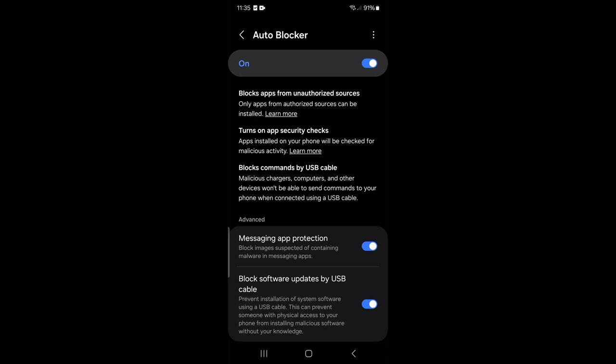On top of that, once you enable it, there are two additional advanced protections that you get, which are Message App Protection and also Block Software Updates by USB Cable. So these are some additional important protections that you can have enabled or disabled if you so desire. But very useful stuff, guys.